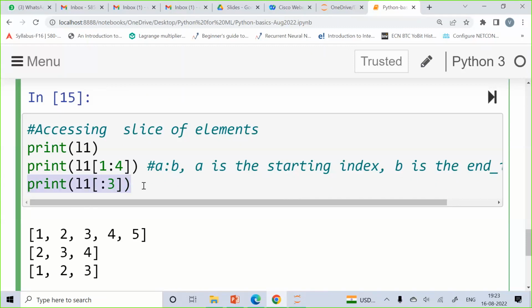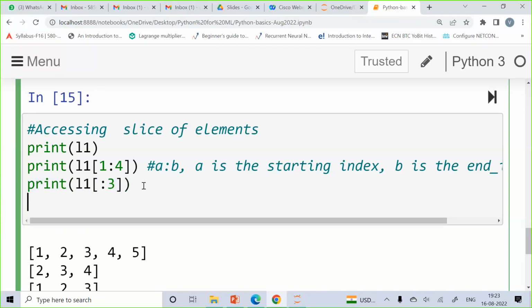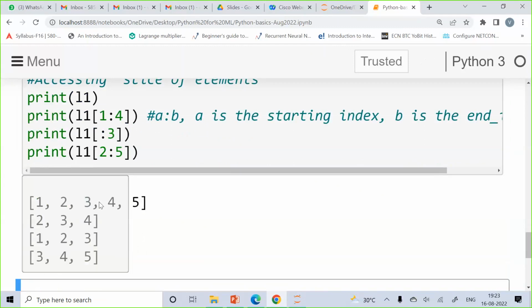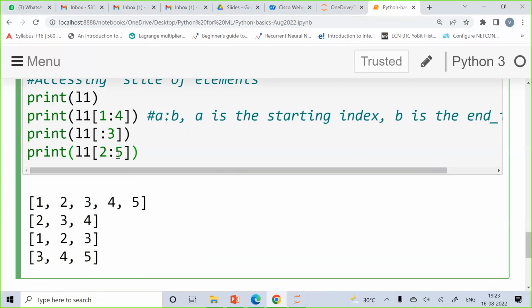How can I access 3, 4, 5? What is the starting index? 2, and the end is 5. So it is 2 colon 5. Now, if you don't specify anything at the second place, then by default it will take it as the end, so it will proceed till the end. So 2 colon nothing will take it till the end.